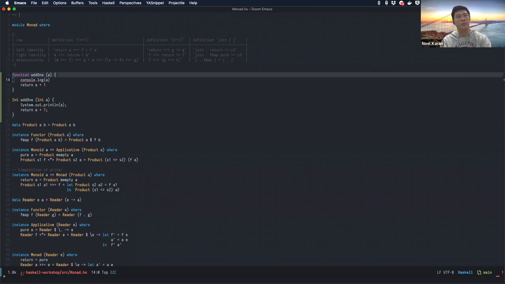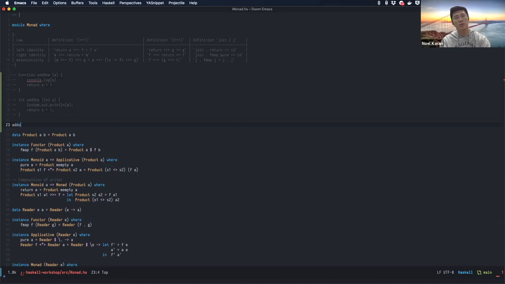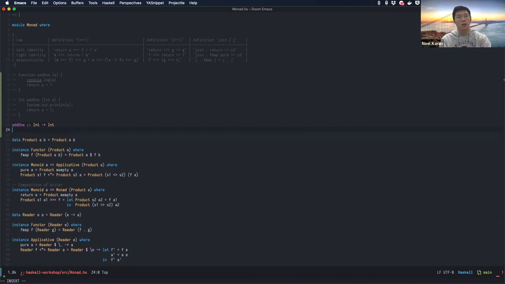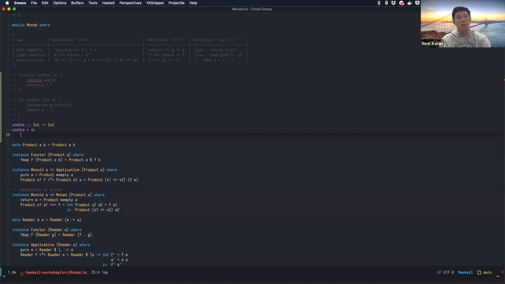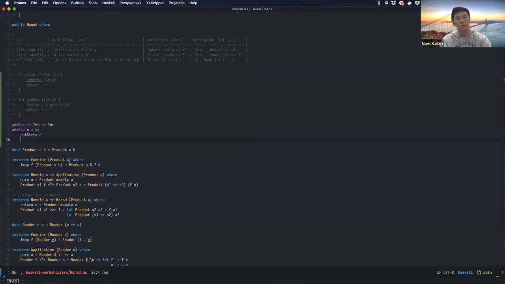So the equivalent function in Haskell would not type check, because this explicitly returns a type of IO. So you notice here that the type checker prevents us from doing this.